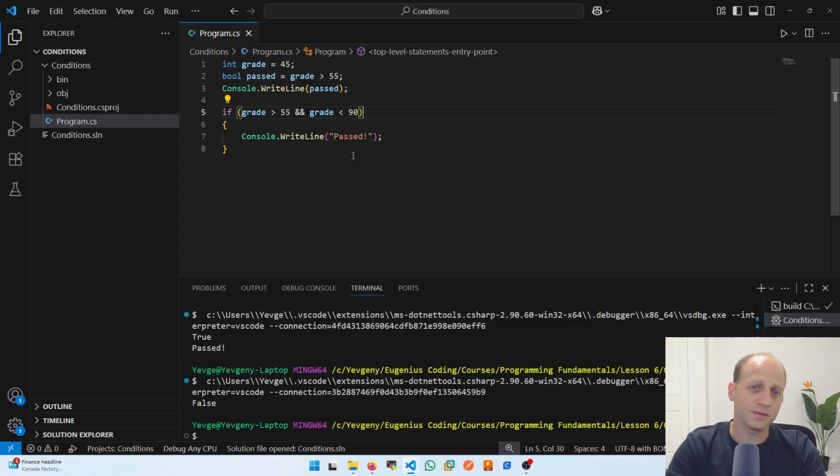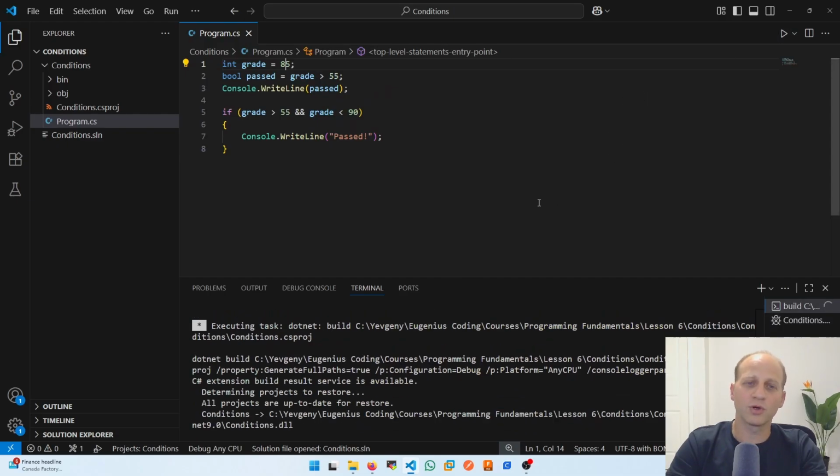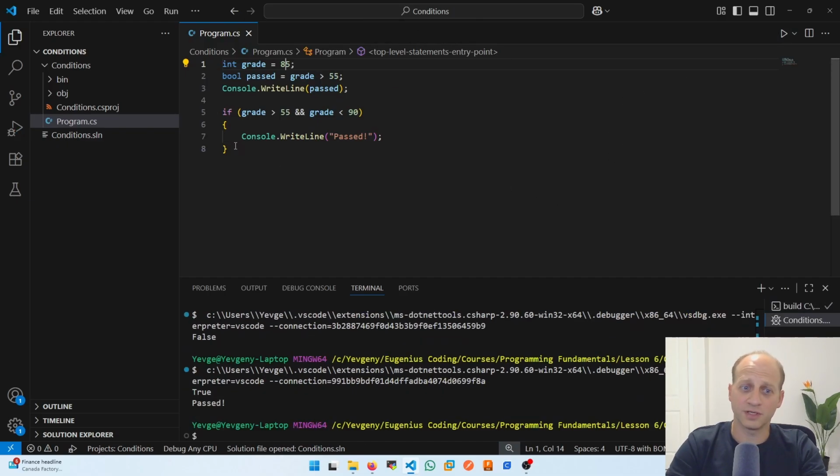And as you can see, passed is indeed not printed. Now, if we change this to 85, we'll see that it's both higher than 55 and lower than 90. In this case, we are going to get inside the if statement because both conditions are evaluated to true.